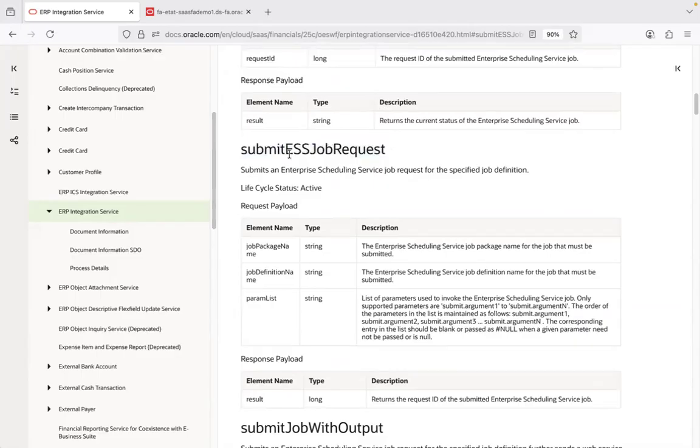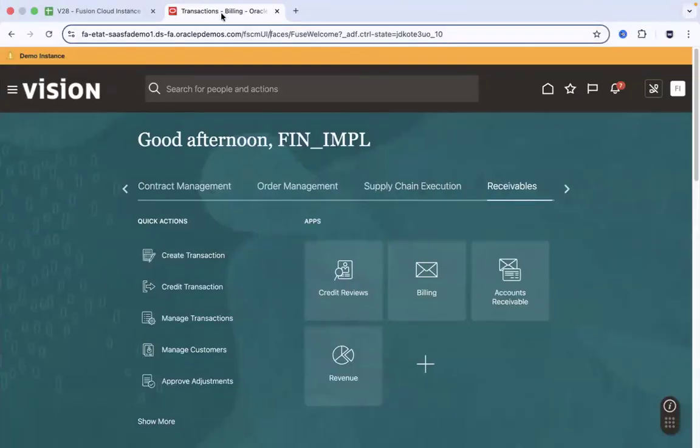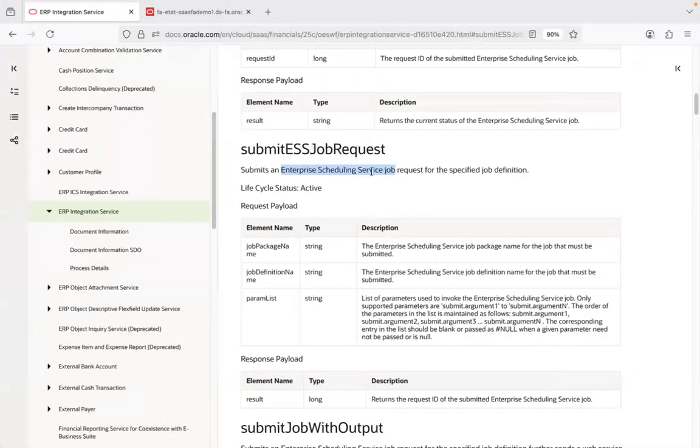One of you might say, Prasad, what the hell is ESS job? I'm hearing it for the first time. Now, the full form of ESS is Enterprise Scheduling Service Job, guys. In short, think of it as a job that you can run in the application. And that job would execute a technical component in the background. It can be a report, or it can be a PL SQL package, or it can be anything. So it's just that you are running a job in the system.